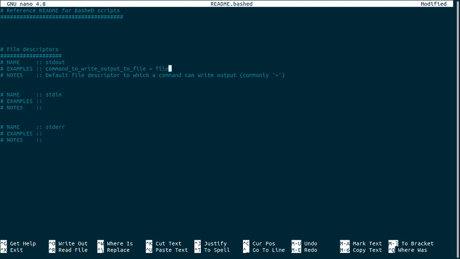Now, technically, like I said, standard output is file descriptor number 1. So when you're doing that, this is really what you're shorthanding there. By writing just the greater than sign, you are shorthanding 1 into the greater than sign, indicating that you are taking file descriptor 1 and sending it to this file. So you can write it that way, or the more common way, and that would be command to write output to file.